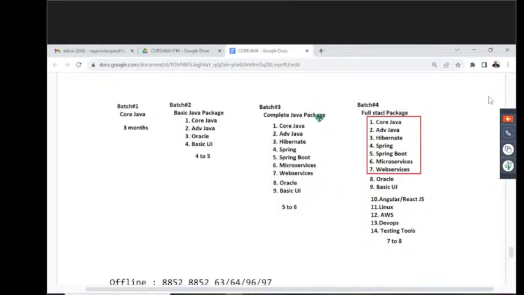Complete Java package. Its main focus is only on Java, complete Java, total Java. Remaining things here we get only this: Core Java, Advanced Java, Hibernate, Spring Boot, microservices, web services. This entire Java stream, Oracle and basic UI. Only these 2 we are able to get here.